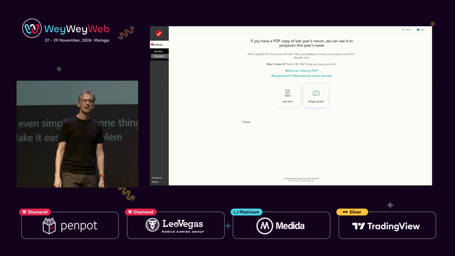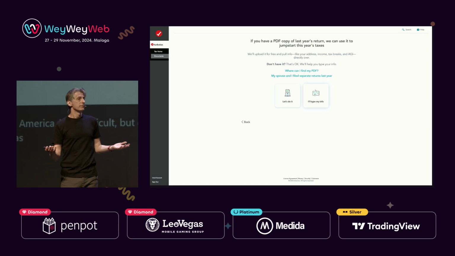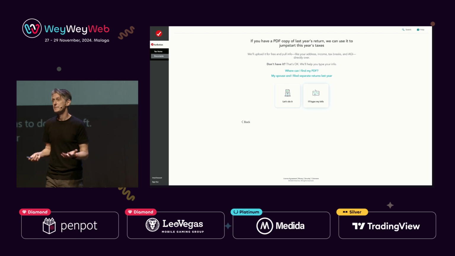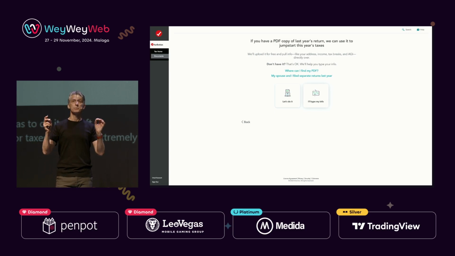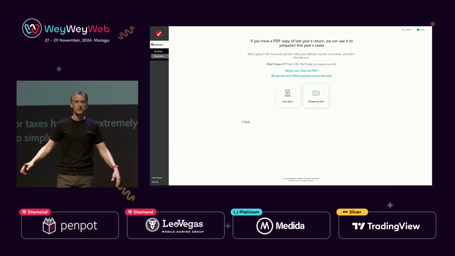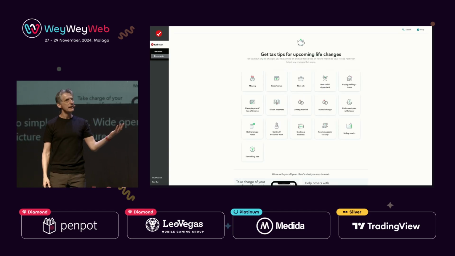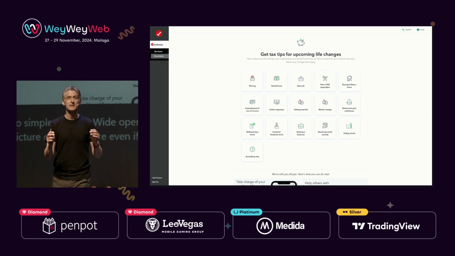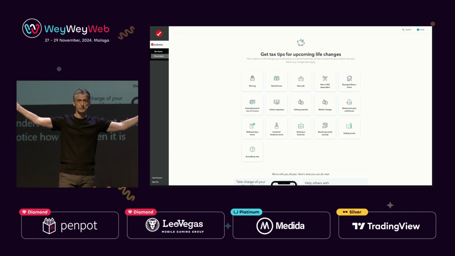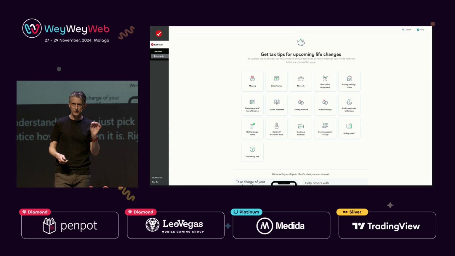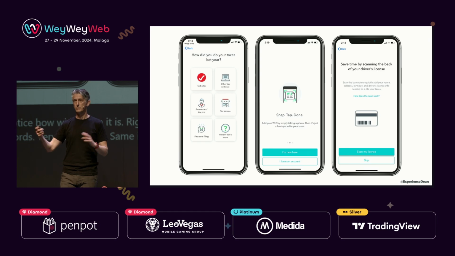No problem. Taxes in America, very difficult, but everyone has to do it. So software for taxes has to be extremely easy. Everyone has to be able to do it. So simple choices, wide open space, and pictures. Do you want this picture or that picture? Even if there's many choices, they're easy to understand, and you just pick the picture. Not hard at all. And notice how wide open it is, right? Lots of white space, very few words, very little to do. Same is true, of course, on mobile.